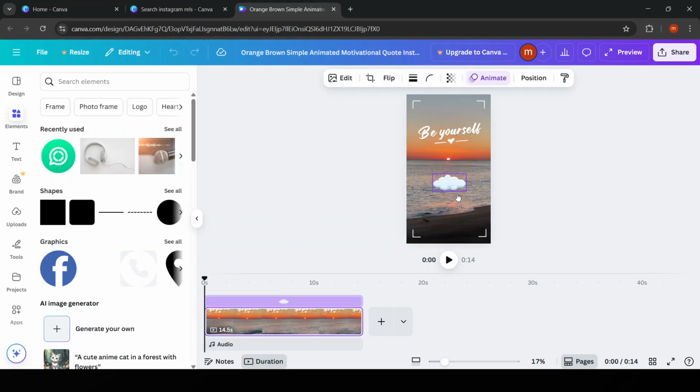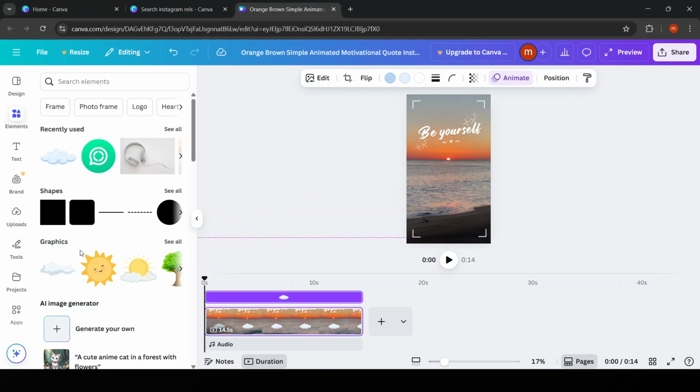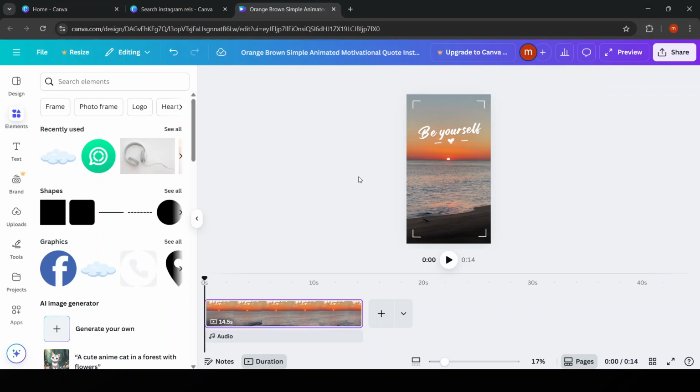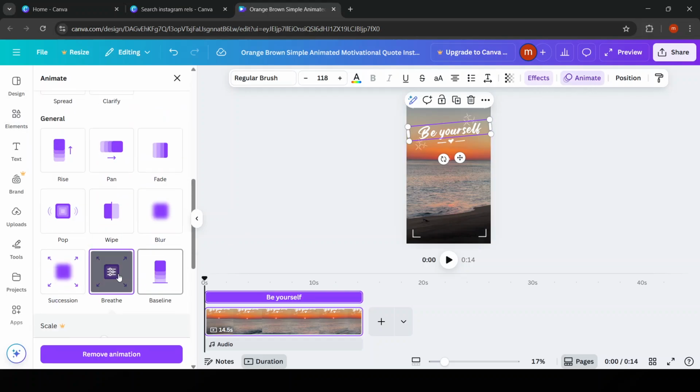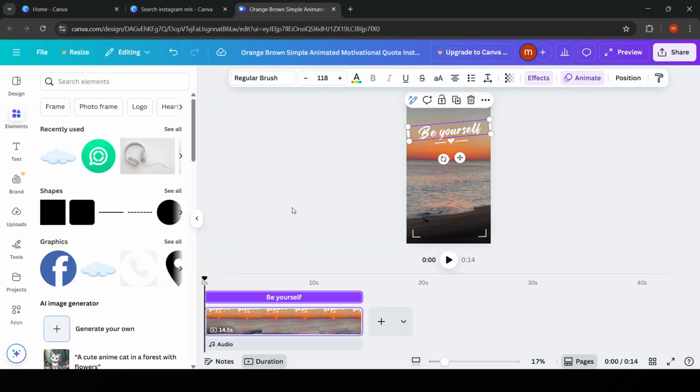Now, let's focus on adding motion to your reel. In the toolbar, there's an animate option that can bring your elements to life. This is a great way to capture viewers' attention as they scroll. Select from different animations to see which one complements your content best, adding another layer of interest without overwhelming your audience.